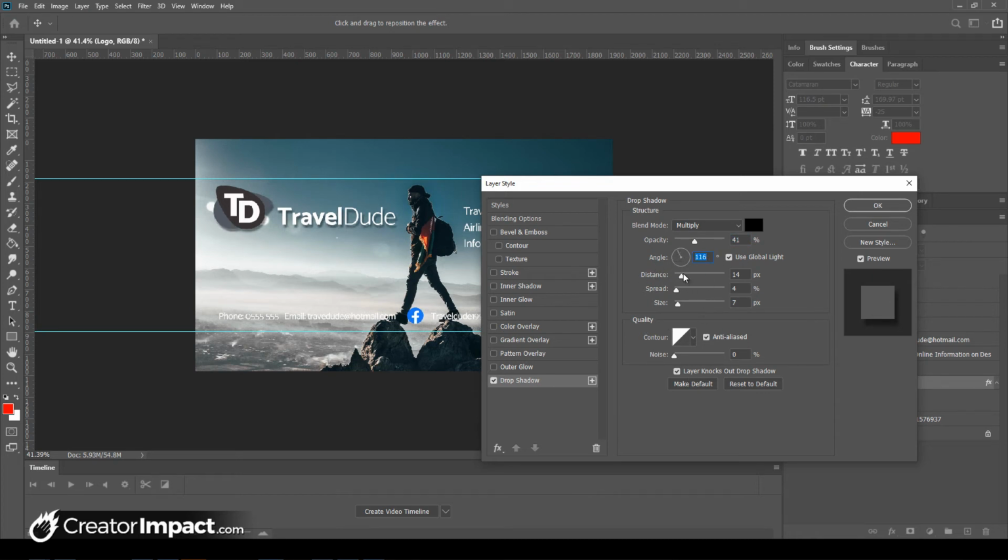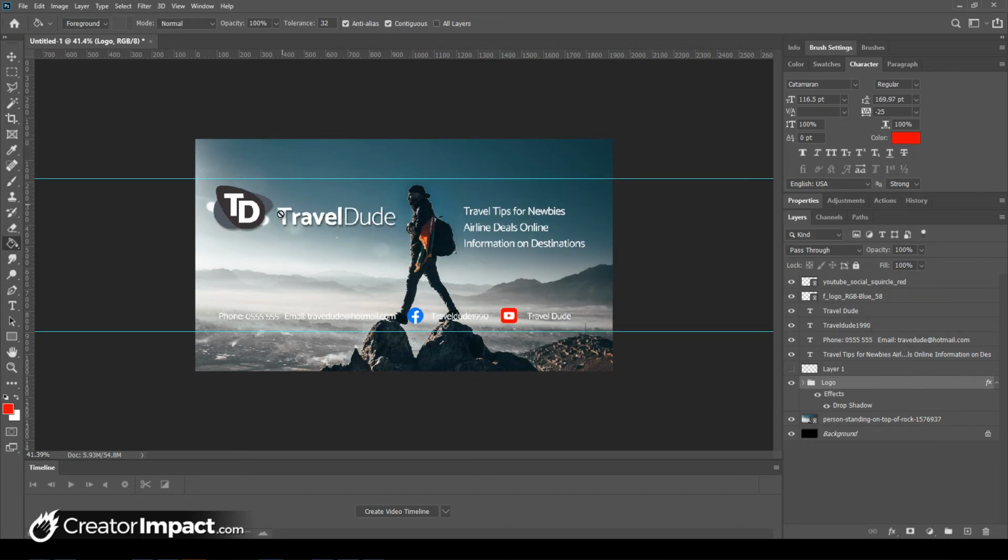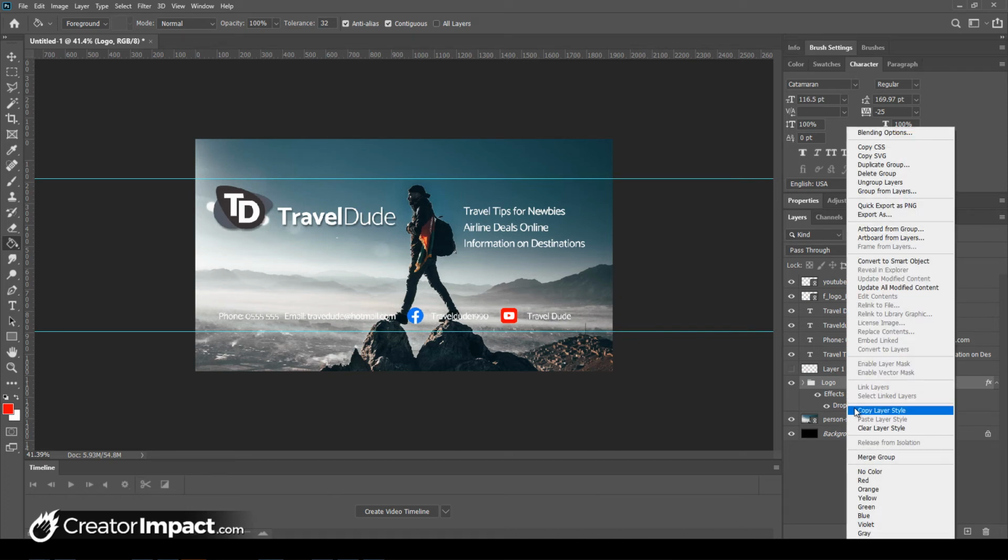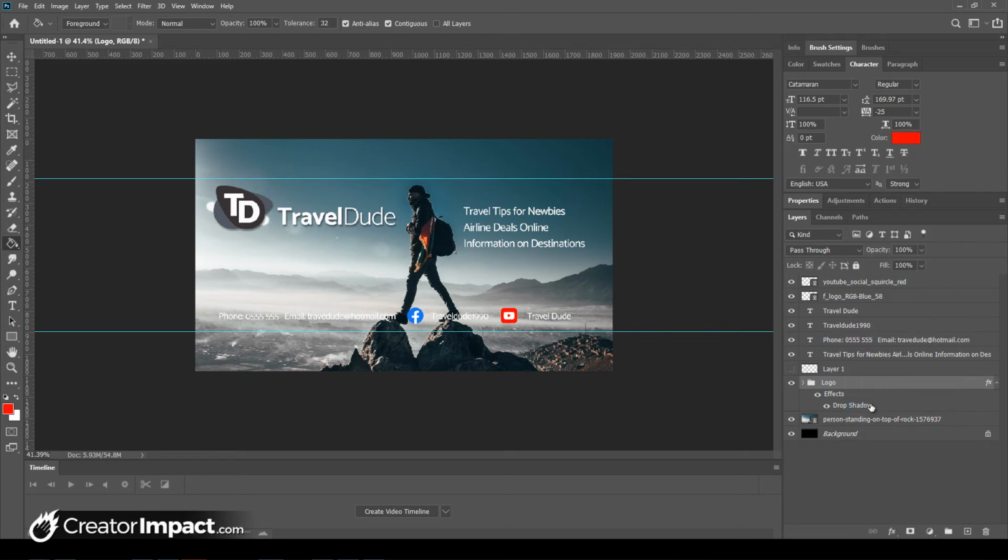So just basically keep the distance down a bit. So now we've got a nice little shadow underneath our Travel Dude logo. And what I'm going to do is right click, copy layer style. So I copy that drop shadow.